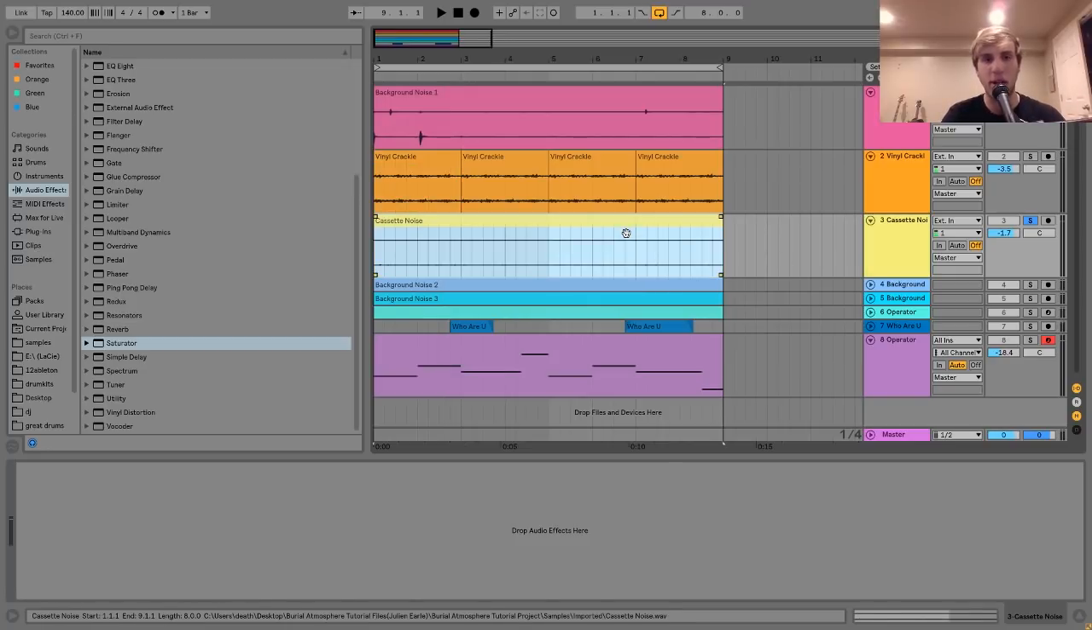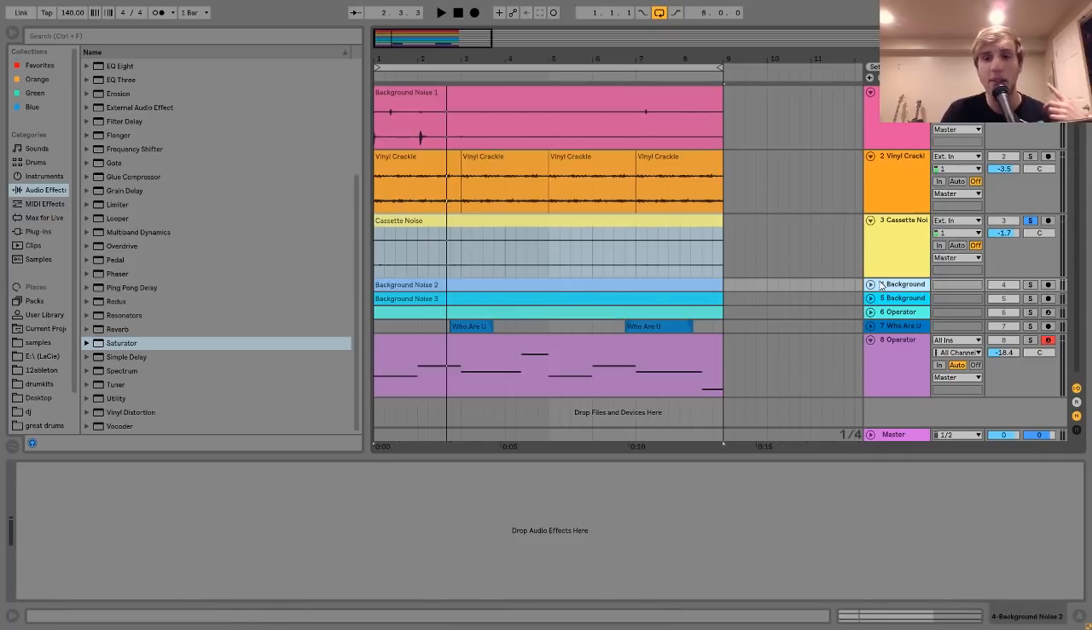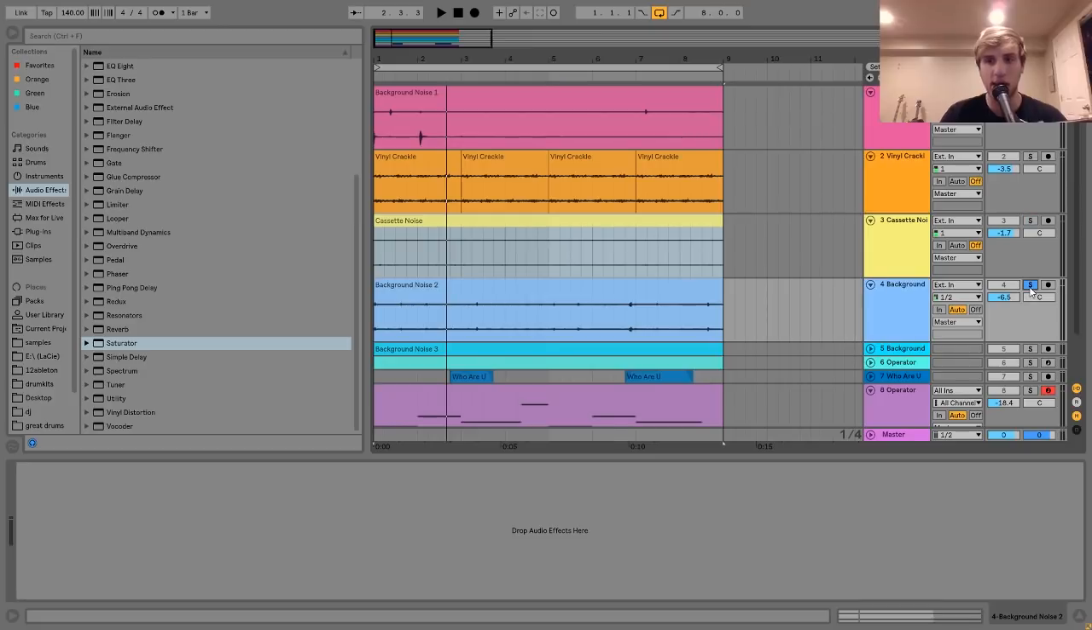Now, another thing with this layer that you'll hear is it does have some incidental background sounds, like I was talking about. Those little kind of low pitch things. So that's another benefit of this. When you use these kind of noises, you just get all this cool stuff. So yeah, that's the cassette noise. That's just on there for another layer. And then I have another background noise, which sounds like this.